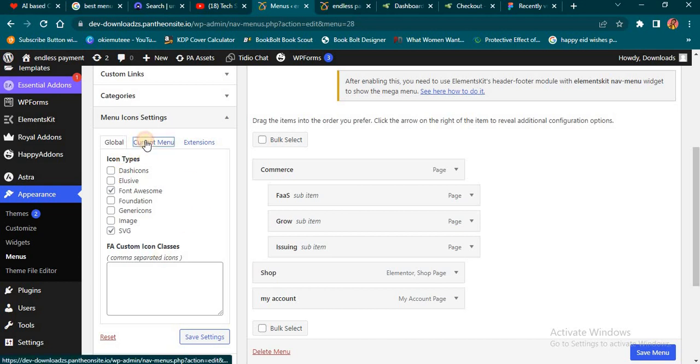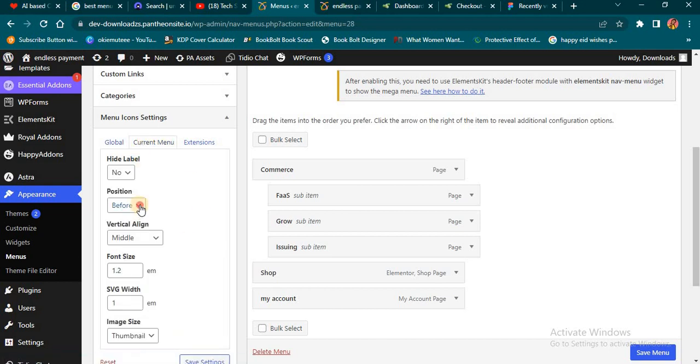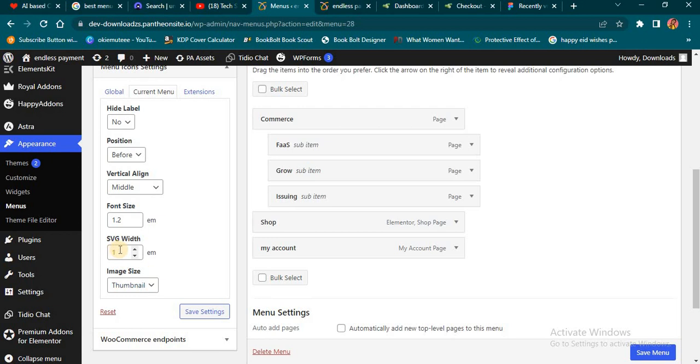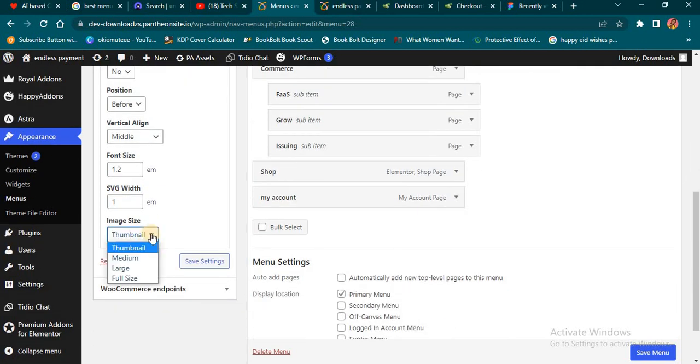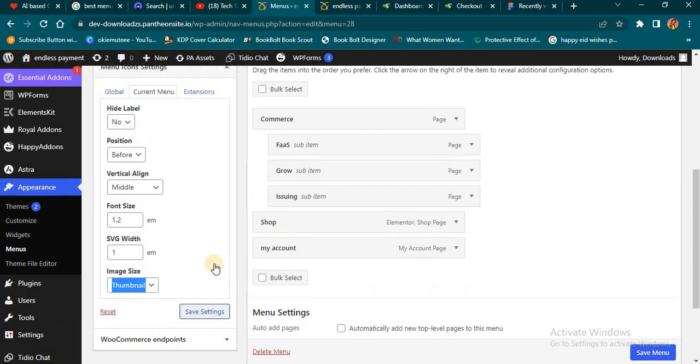Then you come here to current menu, and you say you want the icons to be before the menus. All right, that's how I want it to be. And then I want the vertical align to be middle. Also the font size should be 1.2. This is okay. Then you have SVG width, so you can see the width is 1. Your image size I want to be thumbnail. All right, then when you're done with this, just make sure you save these particular settings.